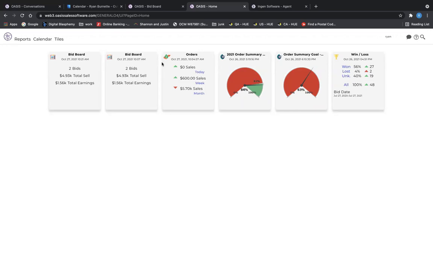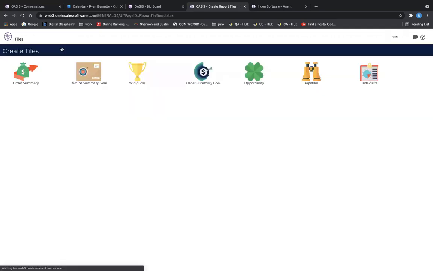This tile is going to break down your orders based on what you have today, this week, or this month. And it will show you whether you are up or down compared to last year for the same time period. Tiles, create. And it is the order summary.